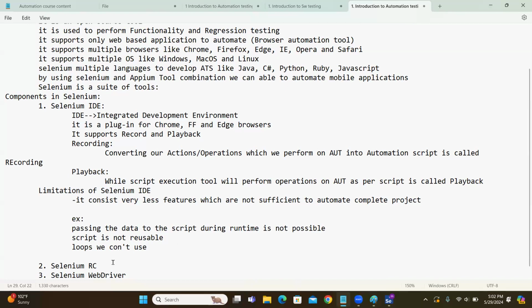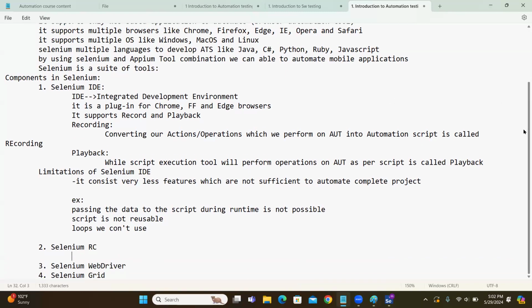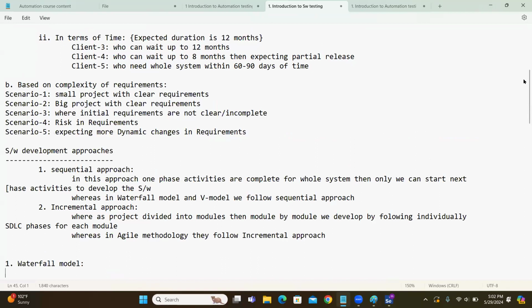Next, Selenium RC. RC stands for remote control. Selenium RC is the remote control, but it has more disadvantages.